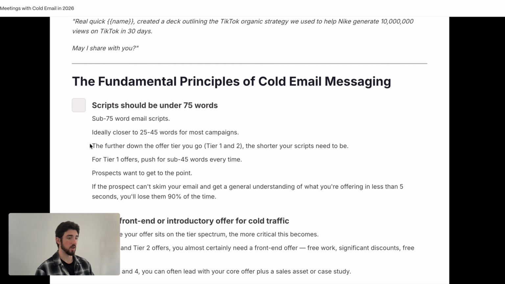And the further you go down the offer tier list, so for tier one, tier two offers, when I say tier one, tier two offer, that means tier one is your worst offer, tier two is the second worst offer.